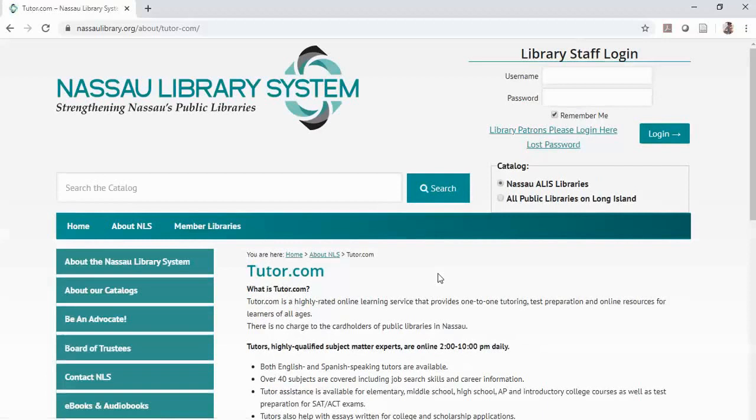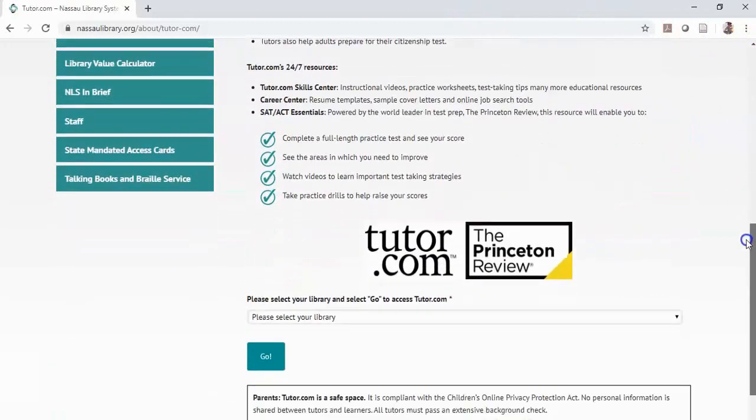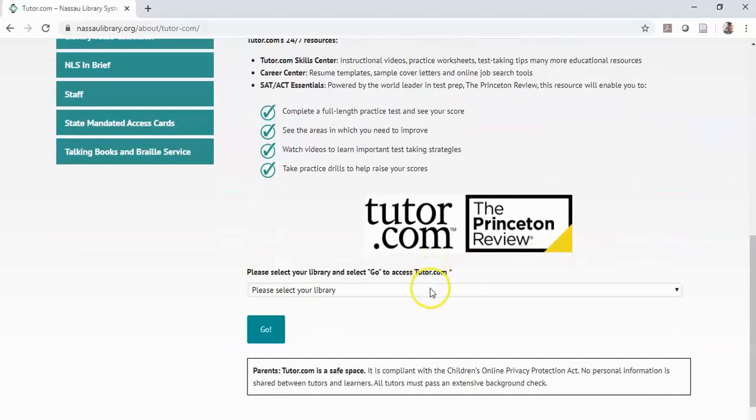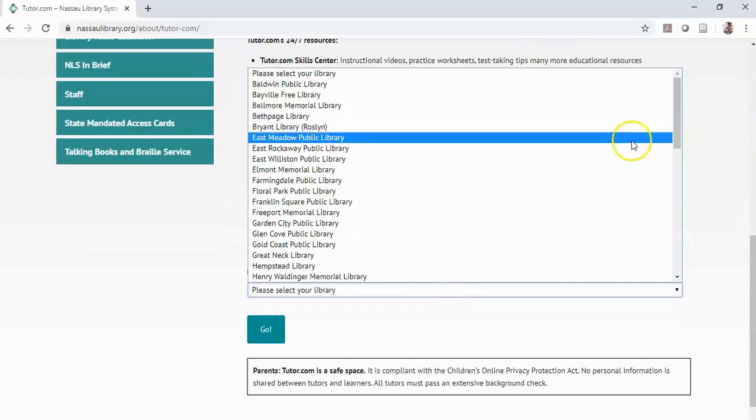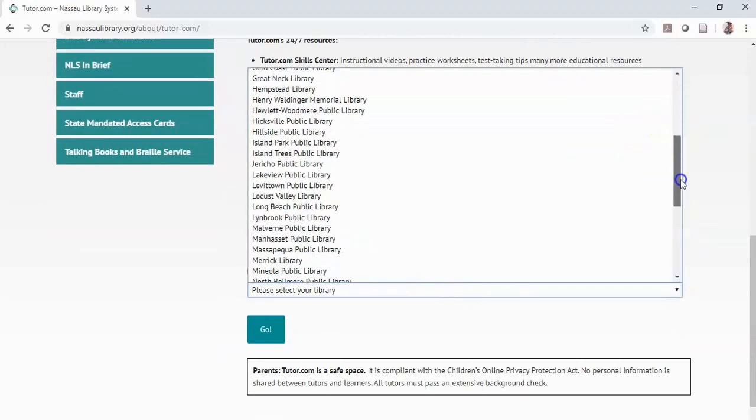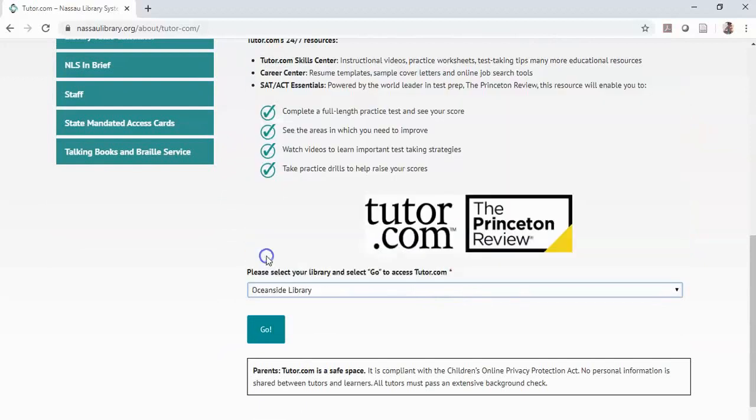And then it's going to bring you to the Nassau Library System page. So on this page, you're going to ignore this login up here. You're just going to scroll right on down to where you get the drop down to select your library. You're going to click on that and choose Oceanside and hit go.